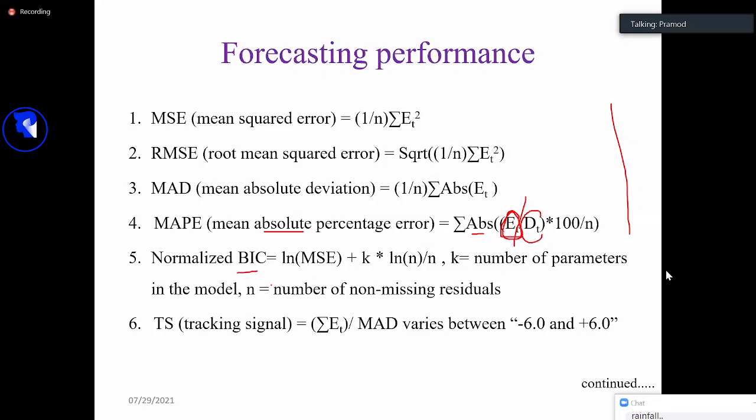Okay, the Bayesian information criterion, basically, you are taking the mean squared error and the k-times of this particular value, that ln n by n. So n is the number of non-missing residuals, and k is the number of parameters. So you do not have to really calculate it. If you are trying in Excel, probably you can do it.